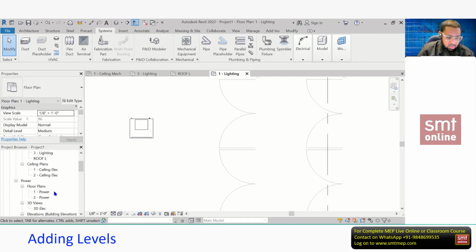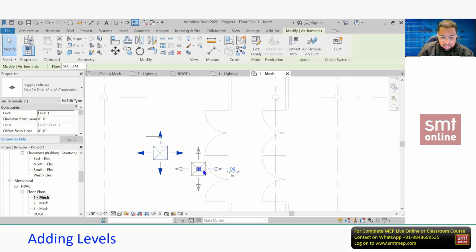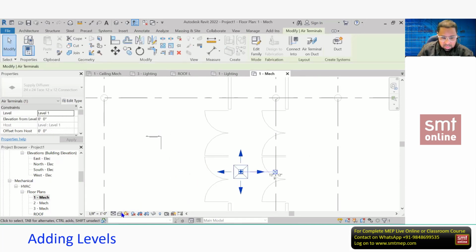Now, if I go to this 1mech, in the 1mech also, you see, the diffuser is also visible. I'll hide this one. You see, this mechanical component you can find here also. It means the views are multiple, but the floor is only one. And when you add any component in, say, the ground floor, it's going to be added in the project, not in that particular view only. It will be added in all the views. So if you create 100 copies of level 1, and when you add any one component, that's going to be available in all the views.